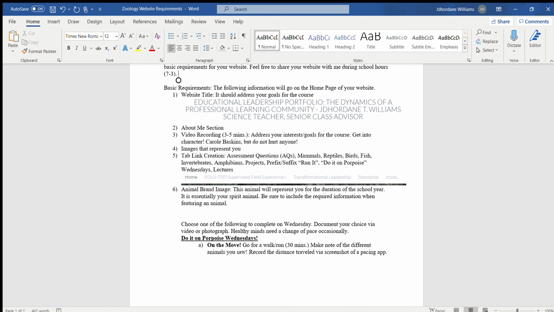I don't really know what my favorite animal is, but if I had to guess, I'd probably say it was the ocelot. That's ocelot for those of you guys that want to look that up. But this feature animal, this brand image, should be present on all of your pages, almost like an emblem, somewhere kind of inconspicuous off to the side.